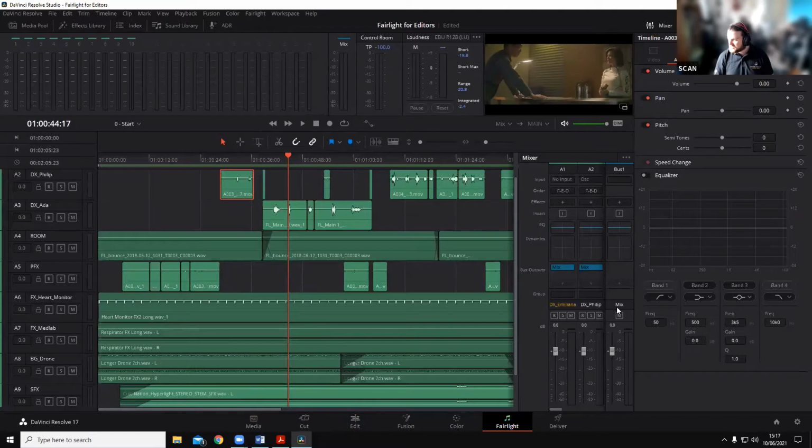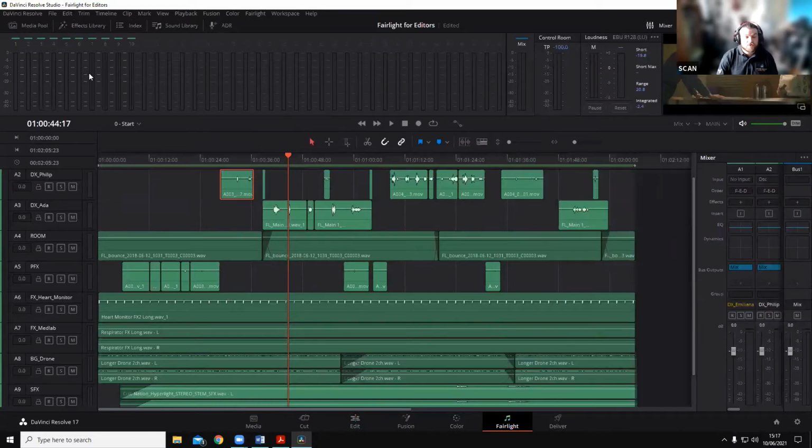Sorry, we're 17 minutes in and we've not even touched the Fairlight page yet. So we're in the Fairlight page now, and first thing I'll do is a quick run through the interface. Along the top of the window here, you'll see we have meters. If I hit play, you'll see I've got all my track meters here. We have the meter for our mix, our final output bus here.